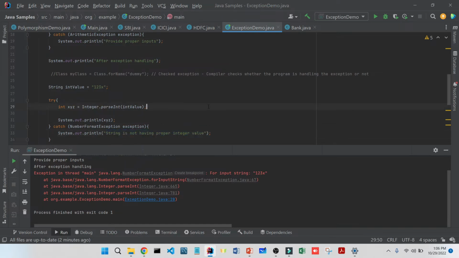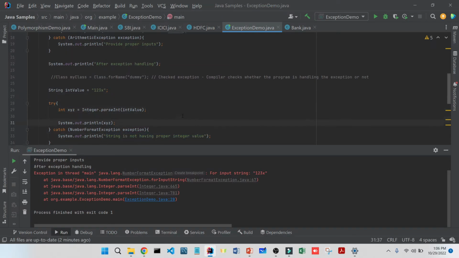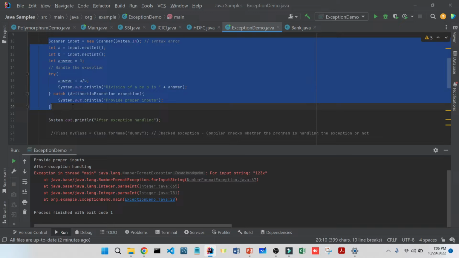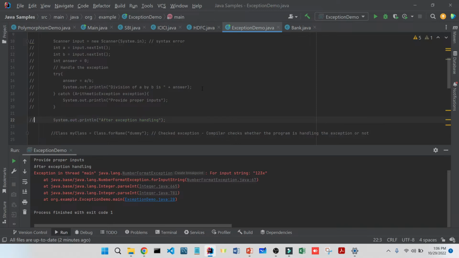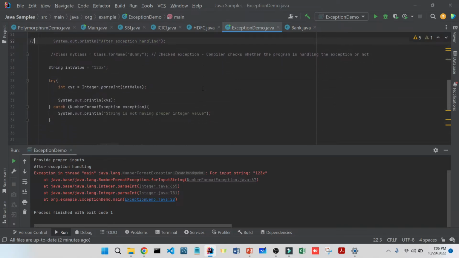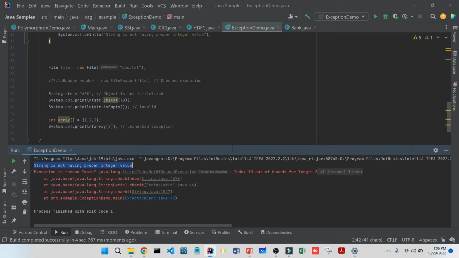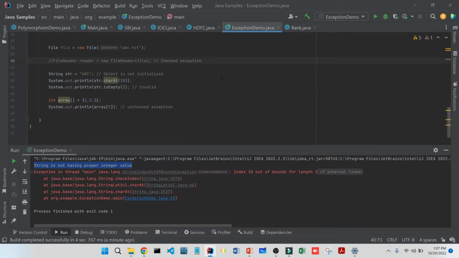Okay, so now let me run the program. Let me put this thing in the comment because I don't want to keep on executing it. This is also not required. Perfect. Now let me run this, and here you can see that we are getting the exception that string is not having a proper integer value. Now, this exception we are getting is because of something else, from here.